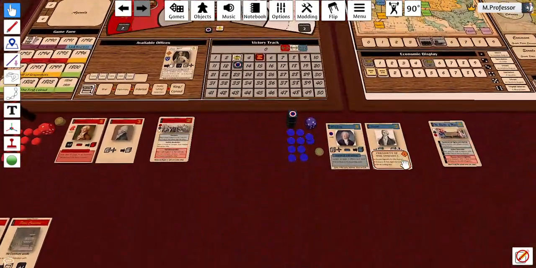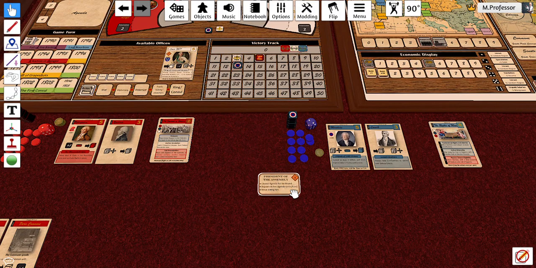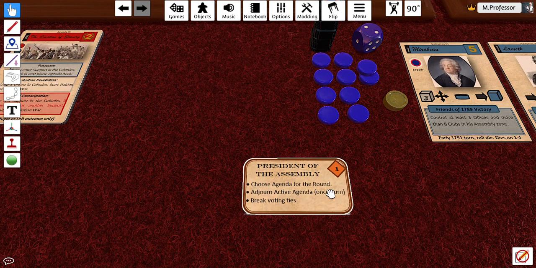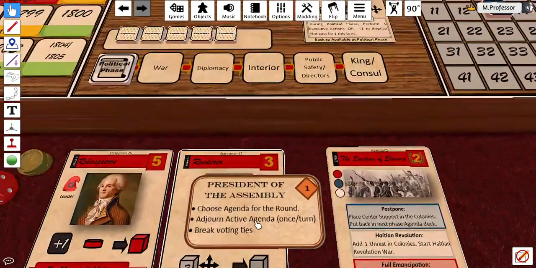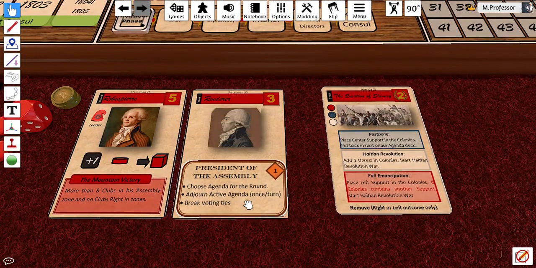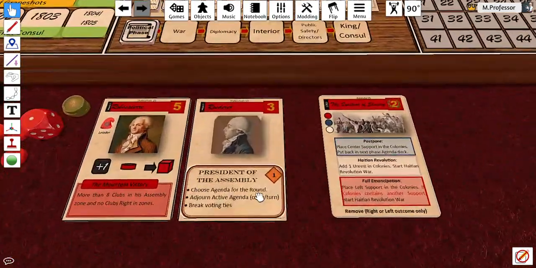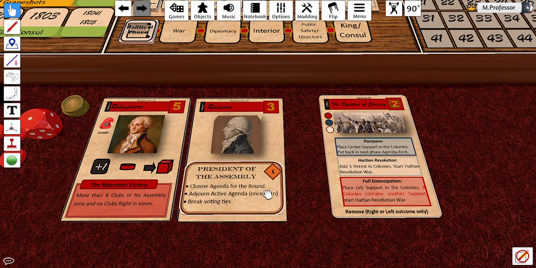So having the president of the assembly is a huge deal, because you can choose which agenda is going to be voted during their turn, and you may adjourn the active agenda, which makes them debate one more turn, and also you will break all voting time. So he gives that to himself, and Roederer is going to be president of the assembly. As you can see, the tile is designed to hide the debate effect, so it prevents Roederer from participating in the debates.